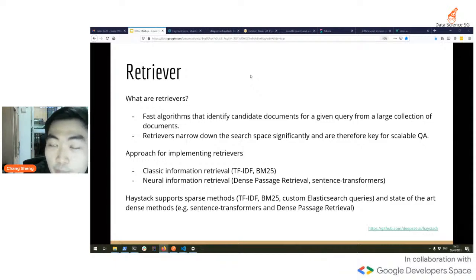There are a few ways we can implement the retrievers. First, the classical information retrieval way, which is using your TF-IDF, your BM25, which is what Elasticsearch is using. These are like sparse embeddings. Or another way we can do so is using neural information retrieval, which is the more modern way, but there are pros and cons for each way.